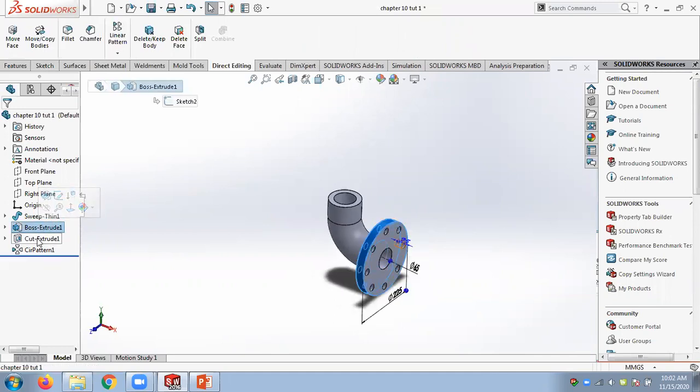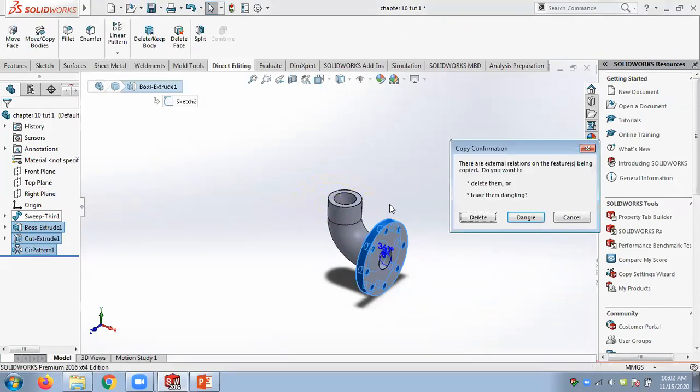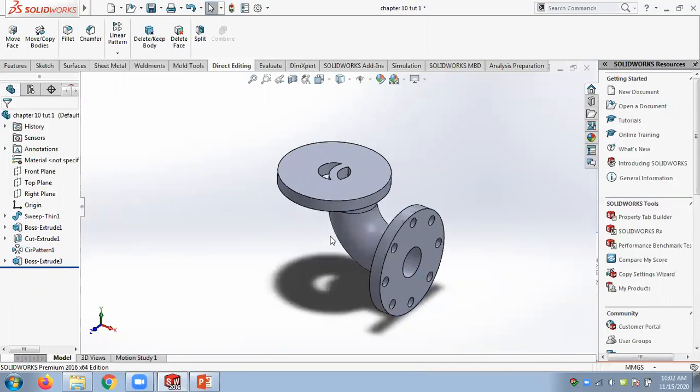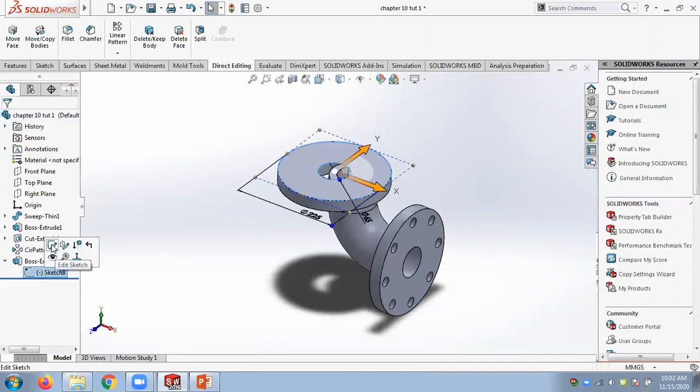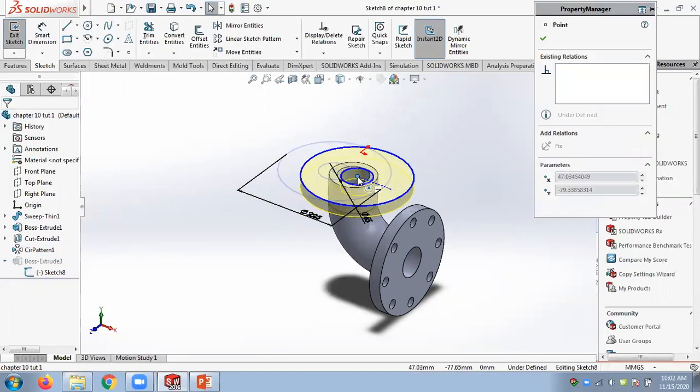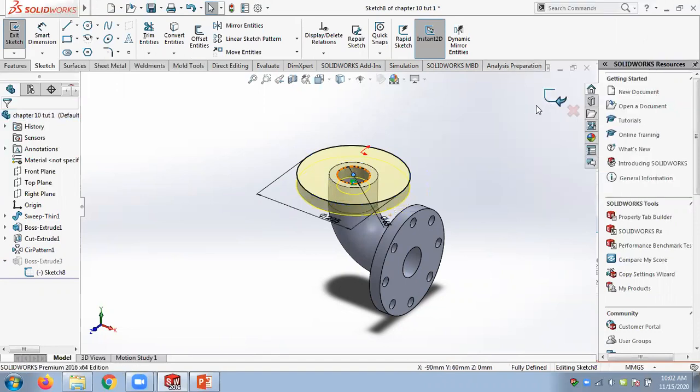You can select all the features, press the control key, and try to drop it here. You have to delete the relations, and some of the features are also going to be deleted. Now this is not aligned. We can come here to the sketch, click on the center point, and go through this circumference to get the center snap here, and press OK.